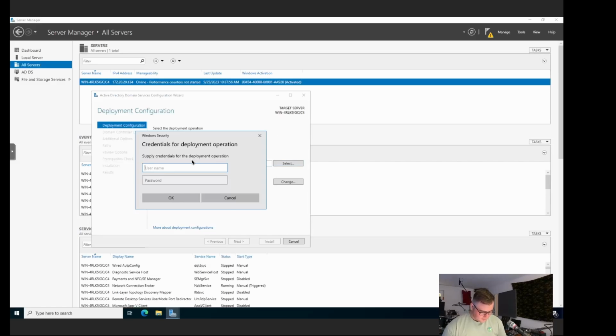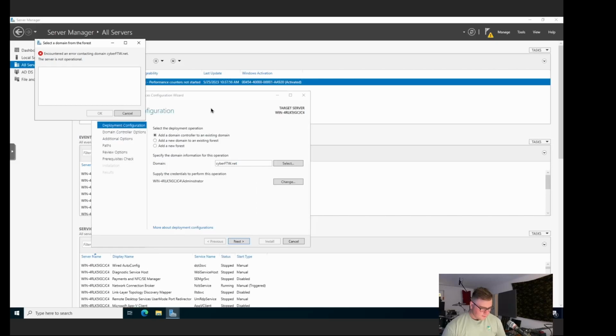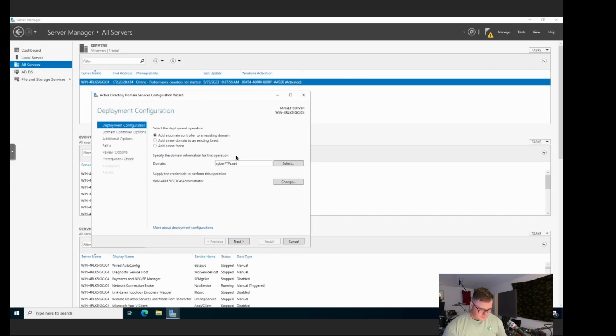Select. Oh, credentials. It's just asking for my common credentials that I just supplied. What the heck? Okay, yeah, so we don't want to do that, I guess. Let's say add a new forest. Root domain name is gonna be cyber2022.com. Sure. Next.